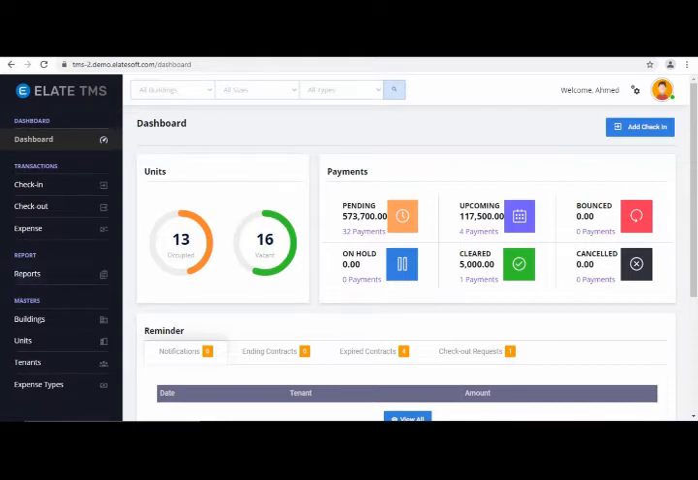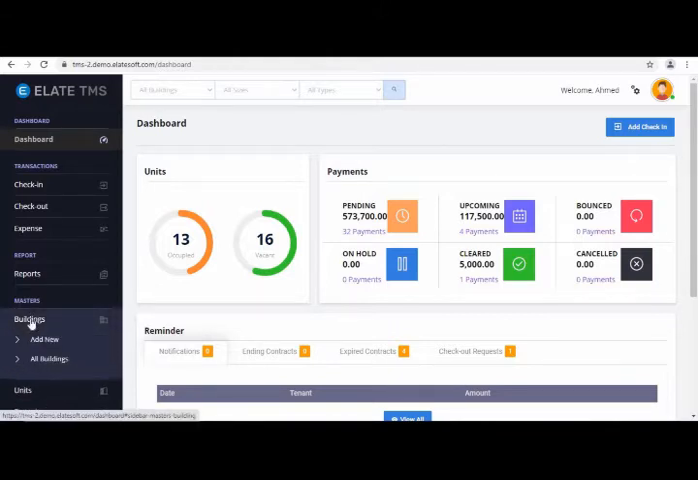Inside the master menu, you can see an option called buildings. Click on the buildings option, and here you will find two options which are add new and all buildings. So if the user wants to add a new building, just click on the add new button.